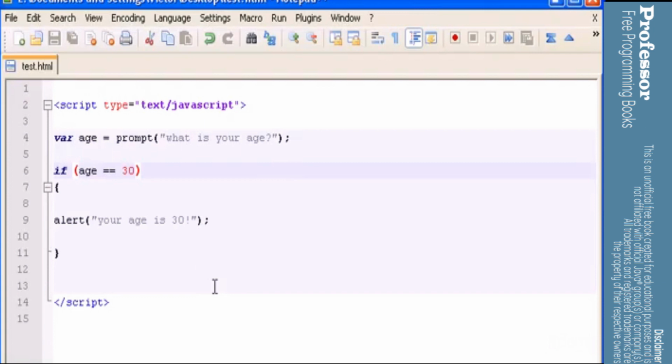And this works like this. A prompt popped up because I have the prompt inside a variable. So the prompt popped up with a question, what is your age? And then the if statement comes in, and we can read it like this: if the variable age has a value of 30, or whatever we typed there equals 30, do an alert saying your age is 30.